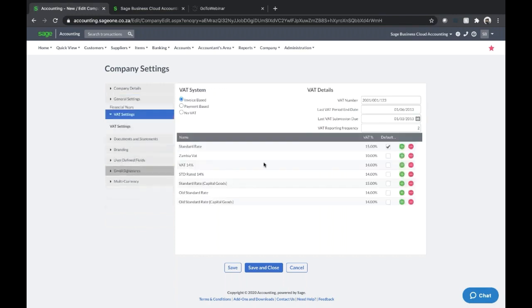Coming through to your VAT settings, from a VAT perspective, we've got three VAT options. You've got your invoice-based VAT, payment-based VAT, and no VAT. Again, if your business has not been registered for VAT, please ensure that you come into the VAT settings and select the no VAT tab.